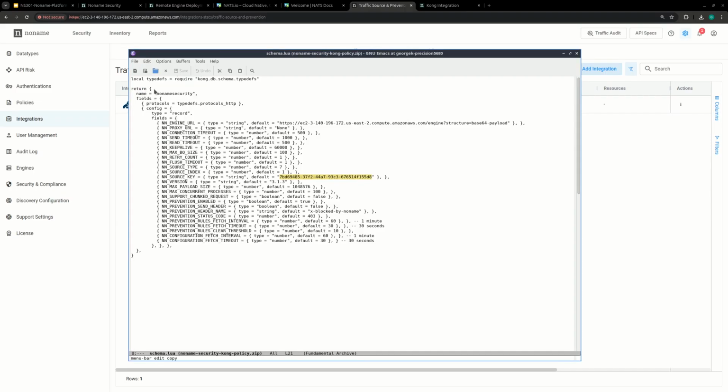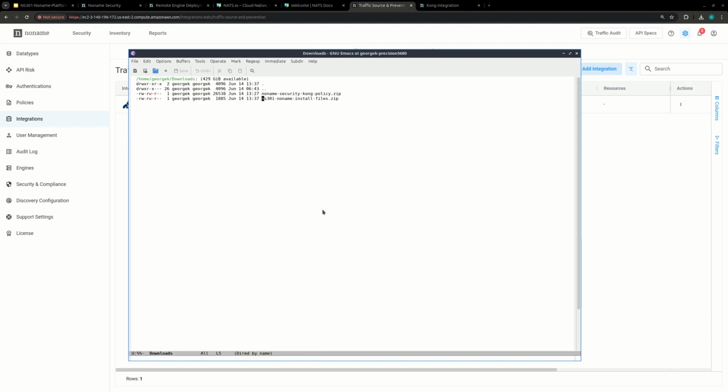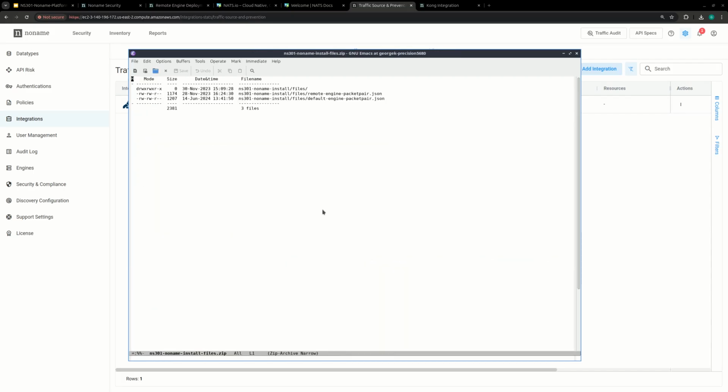edit, copy, and we want to head back to our packet pair. So I'm going to select the packet pair again, and I'm going to paste it right here. And I need to do the same exact steps for the other file. Don't forget to save. Let's go back. Need to do that for the remote as well.